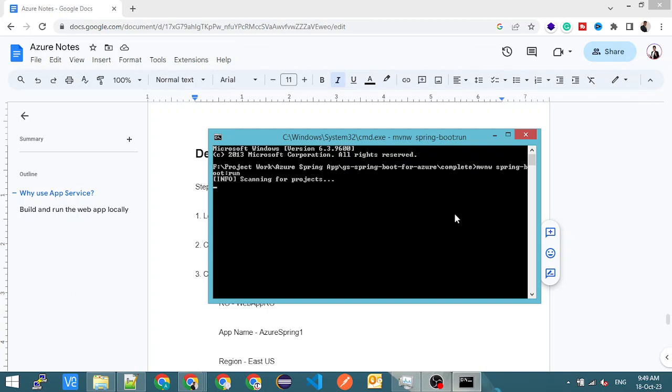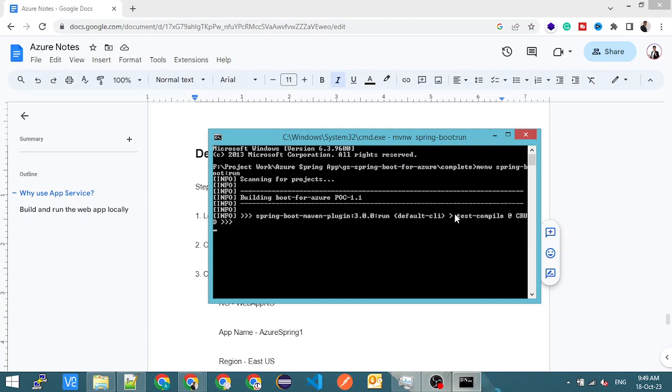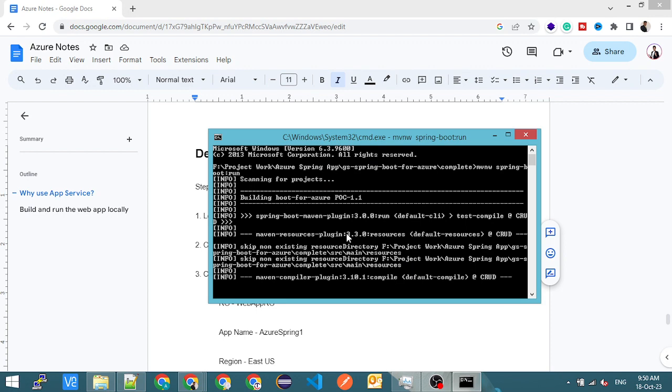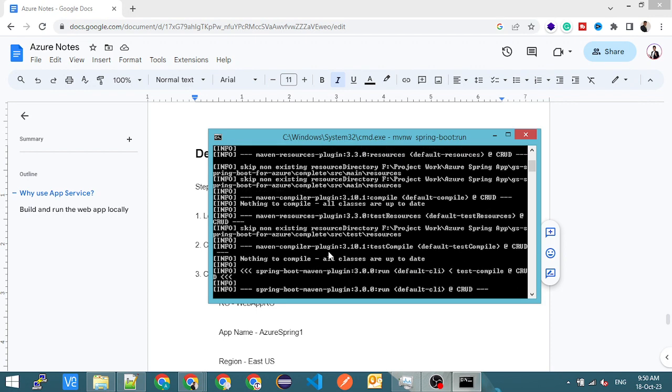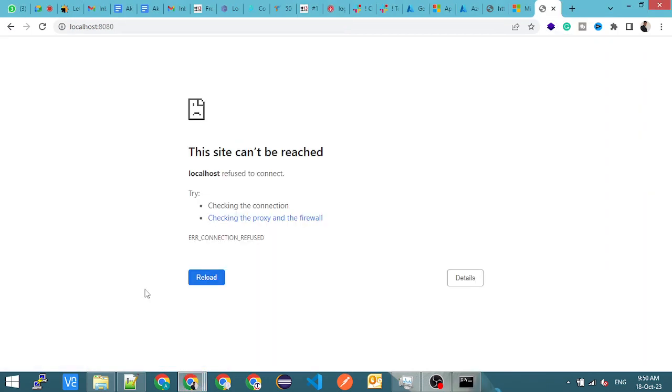I'm running the Spring Boot application. It is scanning for the project, and once it is done, it will show you the application. Running the Spring Boot Maven plugin 3.0. It will take some time, and then it will get executed. And then once the server is running, so this is embedded Tomcat. It will run, and then I'll be able to access my application over here in my local environment as well.